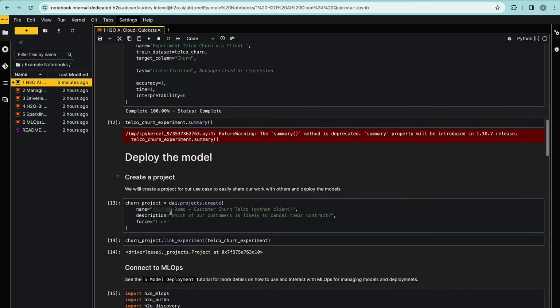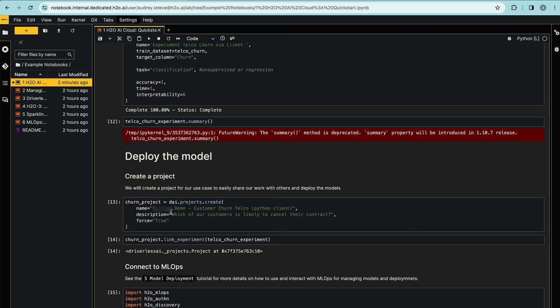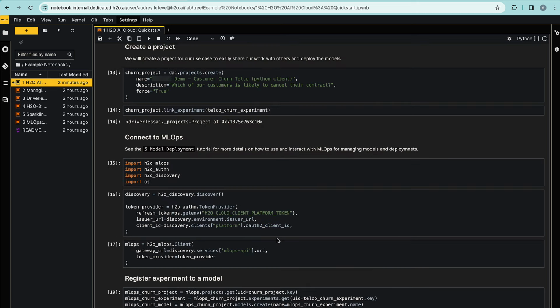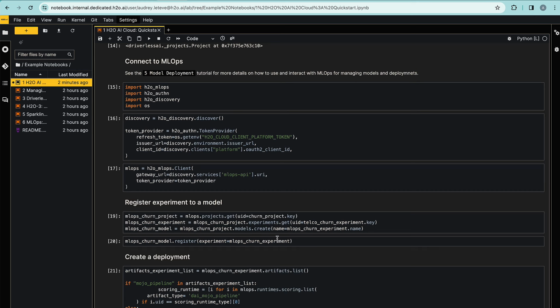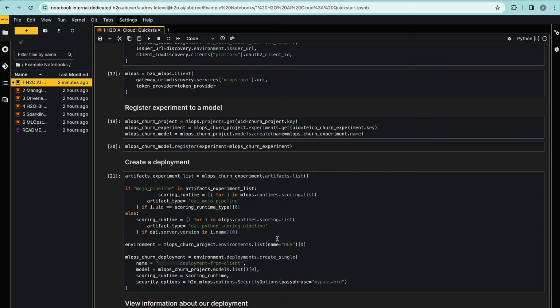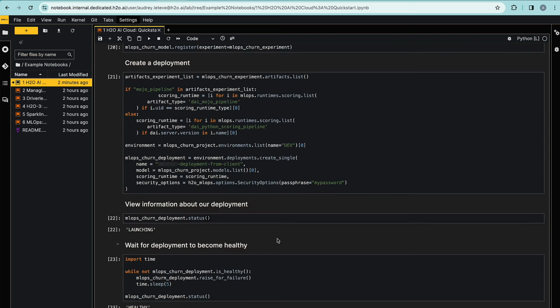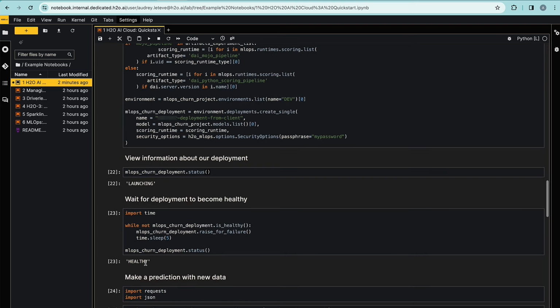Once this has been done, I can deploy the model in H2O MLOps by simply creating a project and linking my experiments to this project. I can connect to H2O MLOps via authentication, register my experiment as a model within the H2O MLOps UI, and then I can create a deployment. We're going to see how it looks in the UI. While the deployment is launching, it's not healthy, but after a while, I can see that my deployment is healthy.